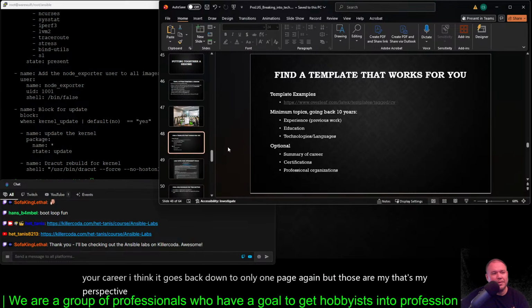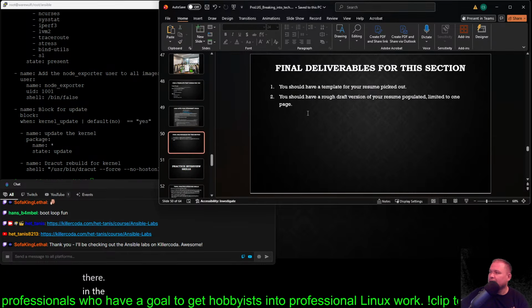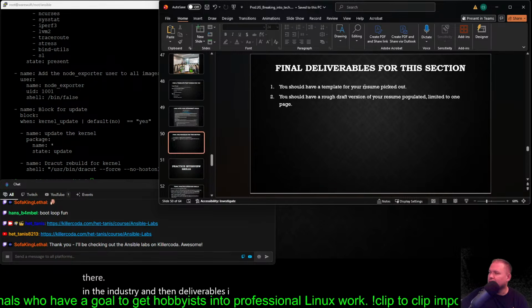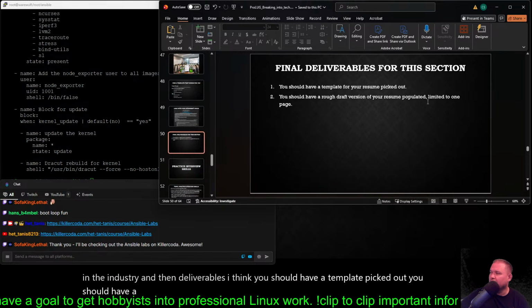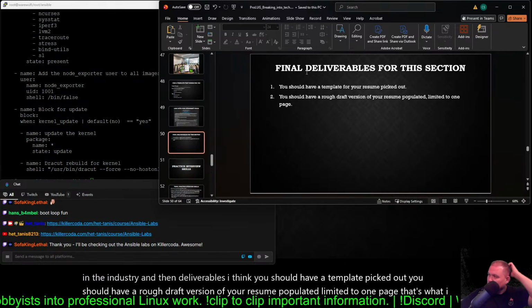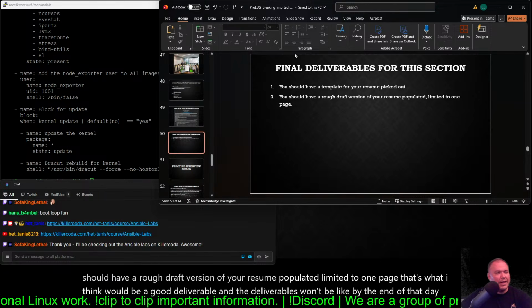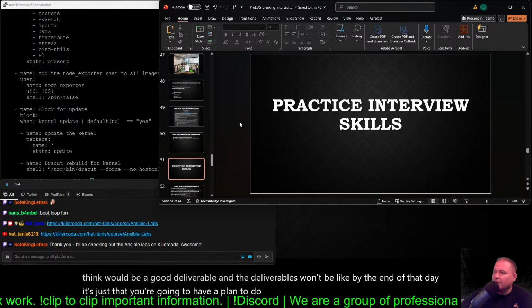That's also probably what a lot of people are going to tell you out there in the industry. And then deliverables, I think you should have a template picked out. You should have a rough draft version of your resume populated, limited to one page. That's what I think would be a good deliverable. And the deliverables won't be like by the end of that day. It's just that you're going to have a plan to do that by the end of everything.